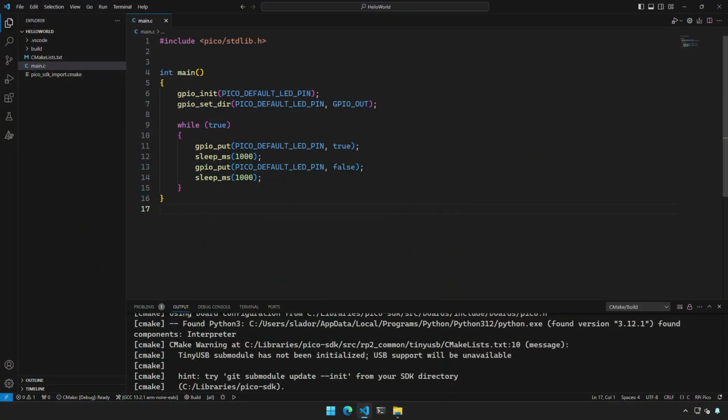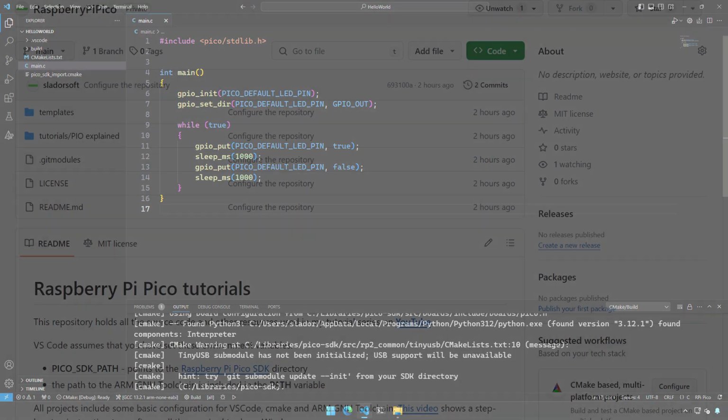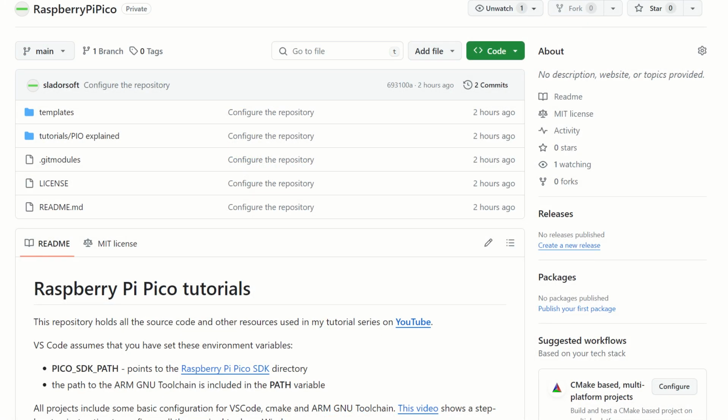This is as trivial a program for the Pico as possible. It's a simple hello world whose only task is to blink the green LED on the Pico board. Let's have a look at it. This program, as well as all the other presented in this video, are on my GitHub page for you to easily start your own projects from.